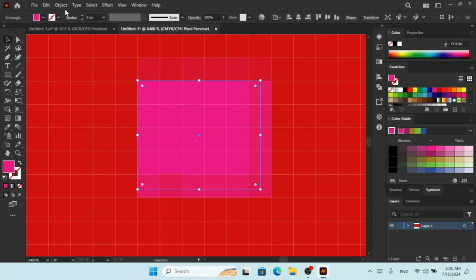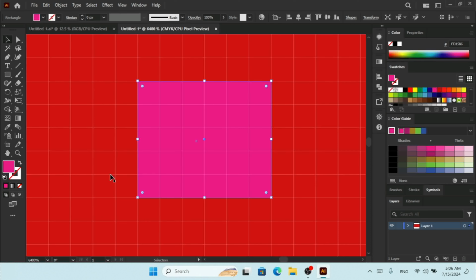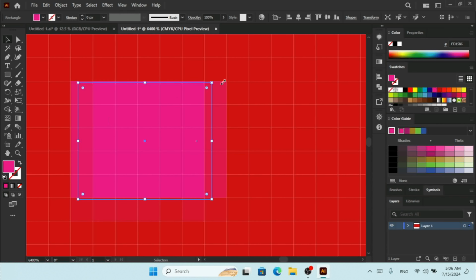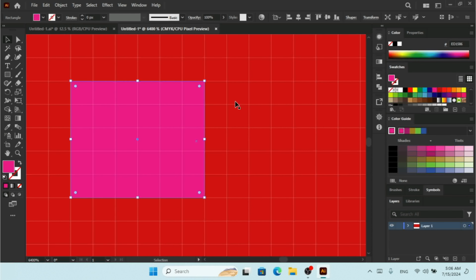So here now I'm going to select this rectangle shape and I want to make it look better and make it pixel perfect. So I need to click on this make pixel perfect. When you click that, as you can see, no edges here. Now this shape is pixel perfect. But if you are going to move this, again you need to click on the object menu and click on make pixel perfect. So this is how you can apply this pixel perfect on a vector shape.